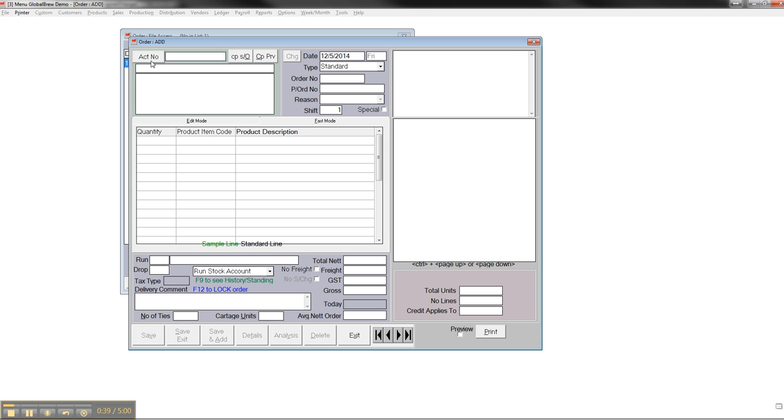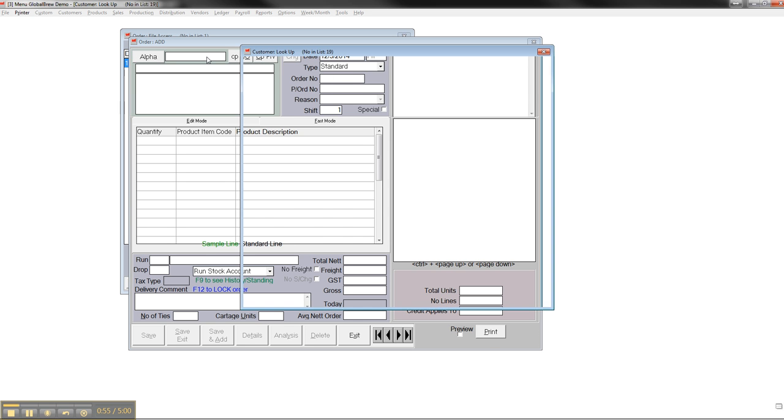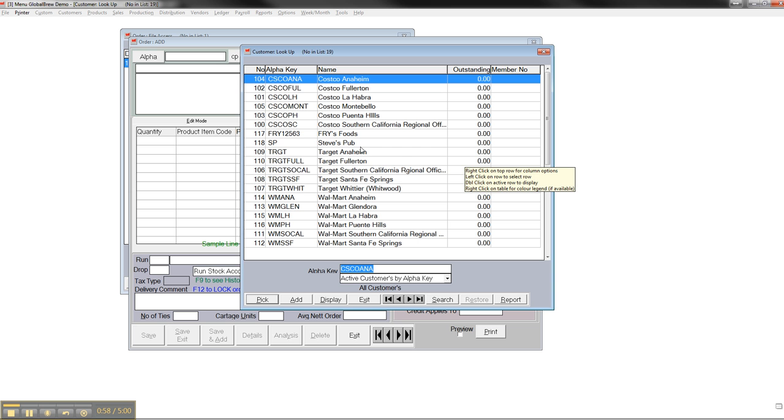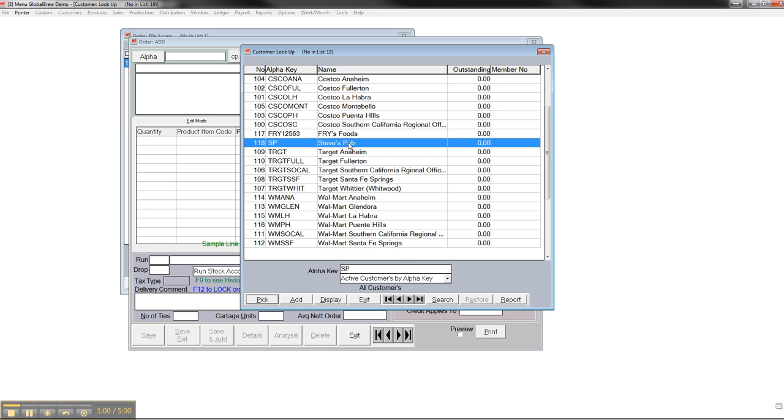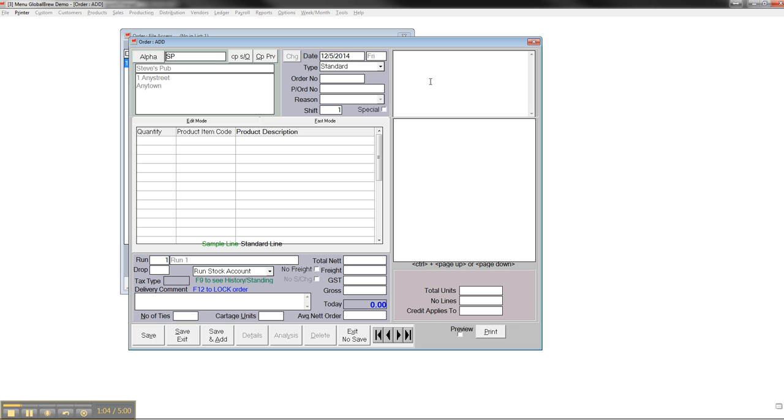Now just like the bulk order, I can change this to the alpha key or another thing called member number. So if you're dealing with a chain of stores, you can put in the store's number on each individual customer and look them up by that particular store number. But for right now, we're just going to look up alpha key. Now I'm not sure of the customer, so I'll double click and I'll get a list. And we're going to say that you go ahead and use Steve's pub again. We're going to pick him. Again, it puts it in here.